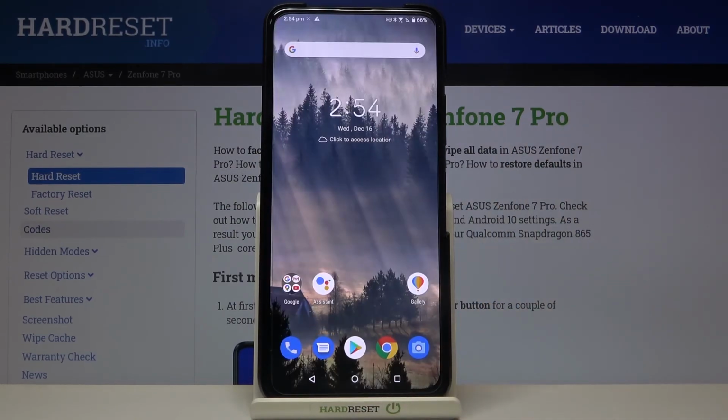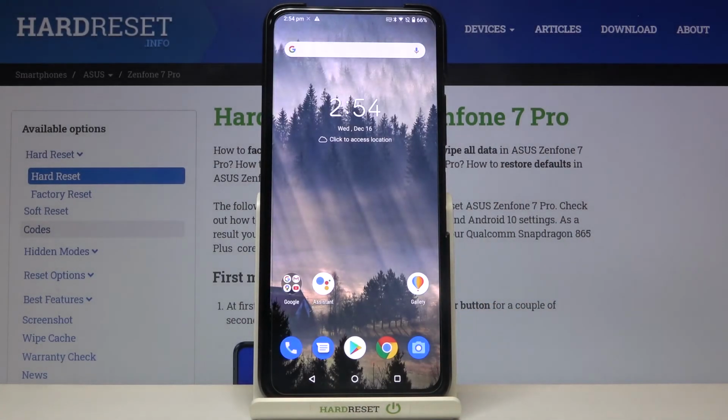So actually that's all. This is how to change keyboard language in your ASUS Zenfone 7 Pro.